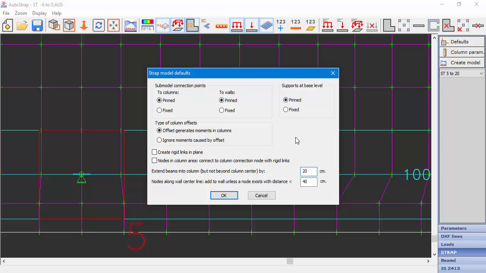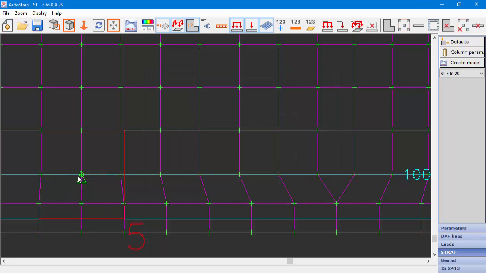If we change the value to 20 centimeters, we can see that the offset got bigger. This option is usually used to set the support distance for a beam which is supported by a column with a large section measurements.